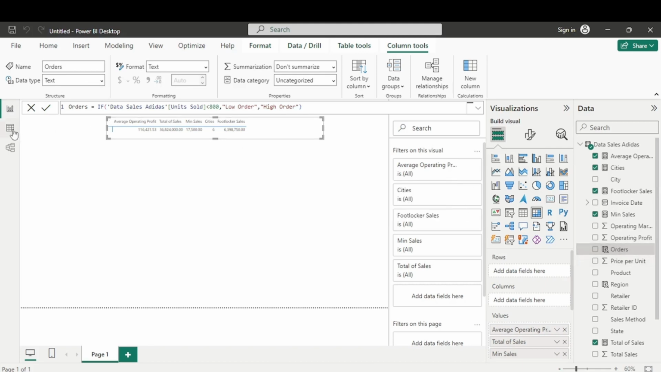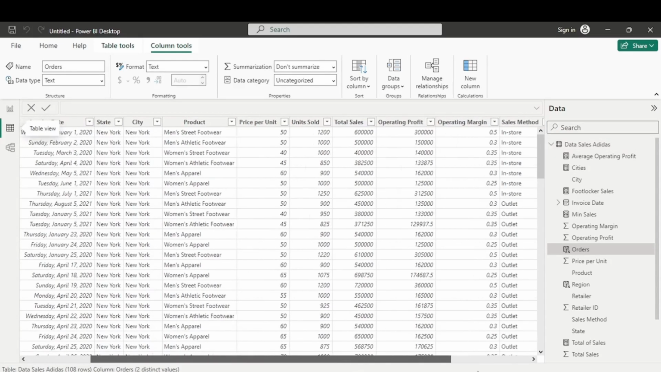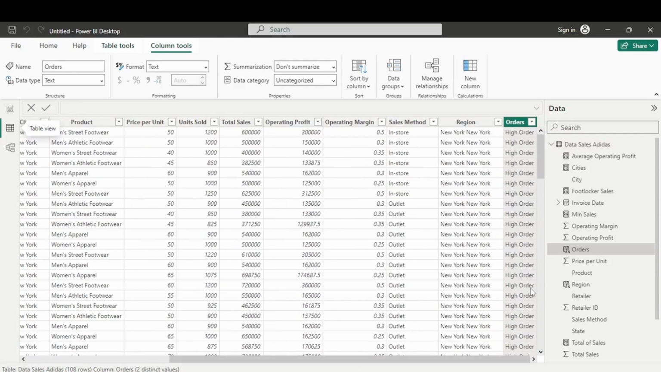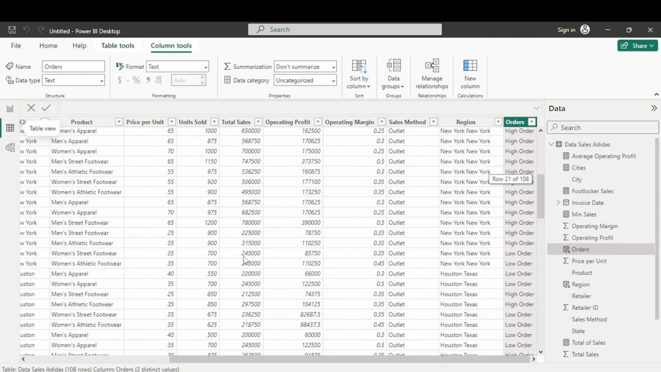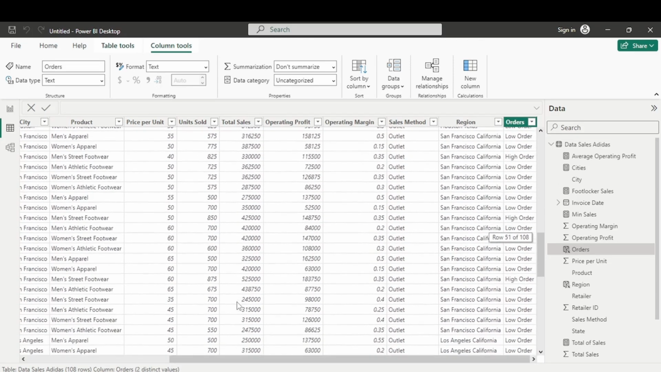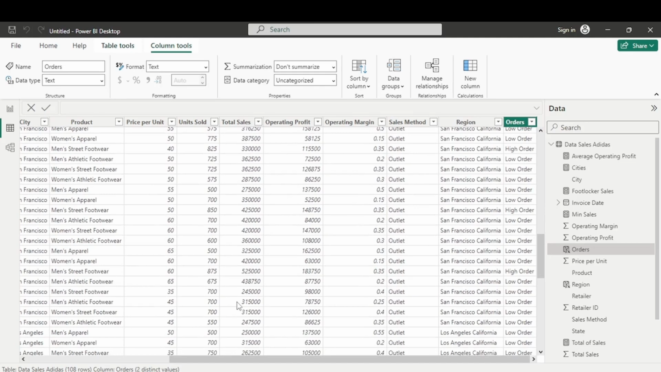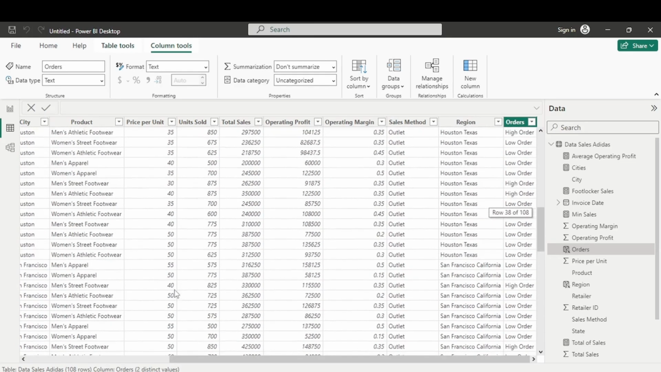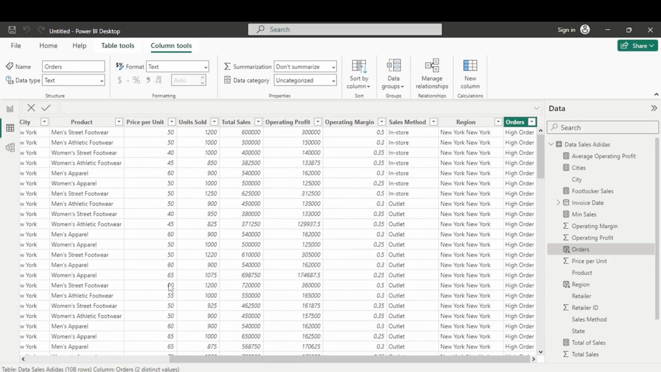As you can see, the column has been generated. All these are high orders, and you can see low orders from here, 700, 550, and so on and so forth. As you can see, with those functions, we've been able to generate new columns and new measures. And that is going to be the end of this lesson. In the next lesson, we are going to do a mini project.